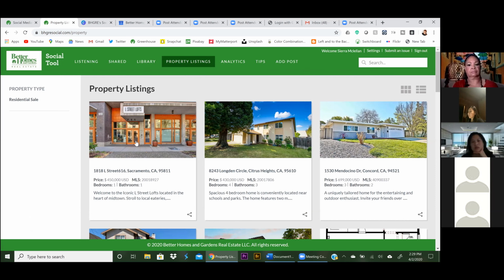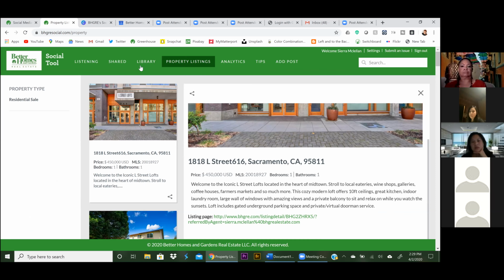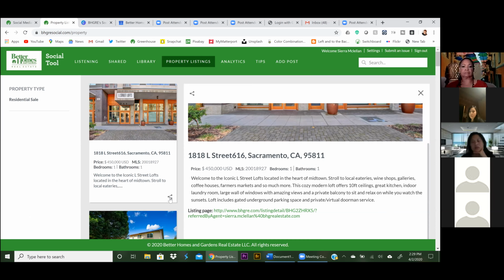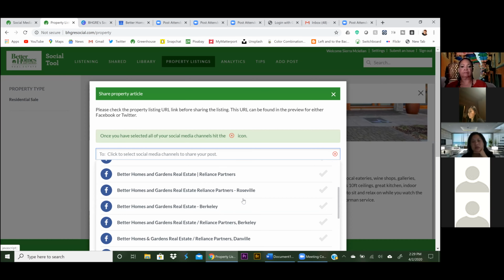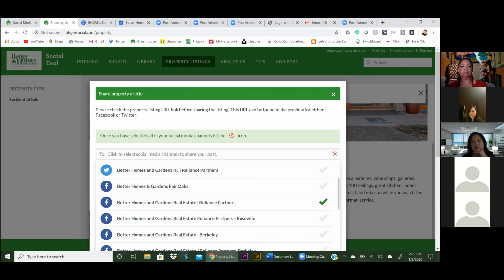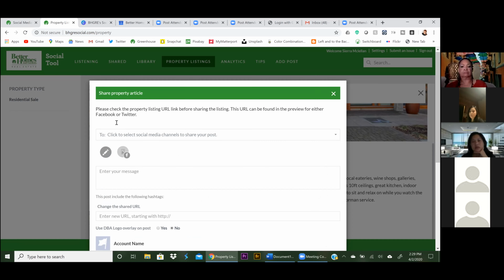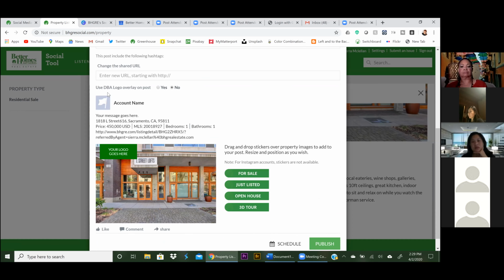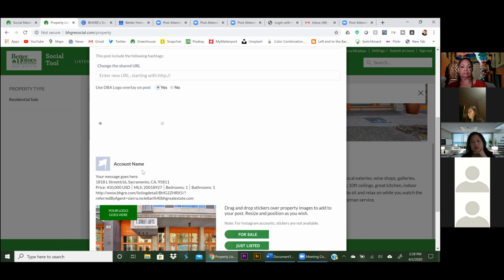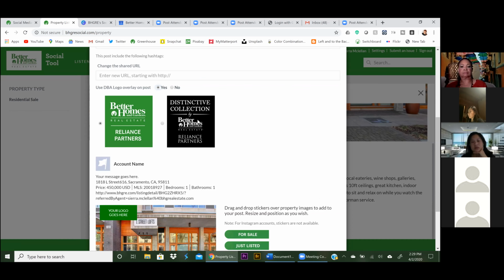For example, if I show you this one, so cute, and I go to the share feed right here again. If I want to share it to my Facebook, I would click on the Facebook page that I want to do it to. Enter my cute message, always put a message. This is the awesome part. You can add the Reliance Partners logo on here, always park yes, looks more fancy. You can choose which one you want.